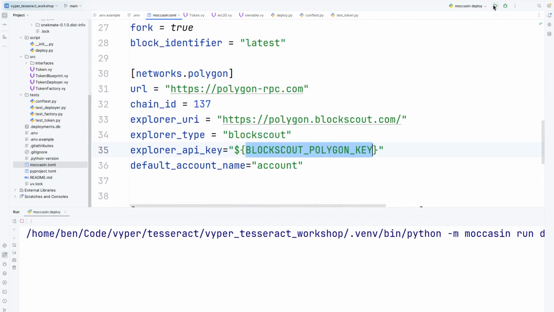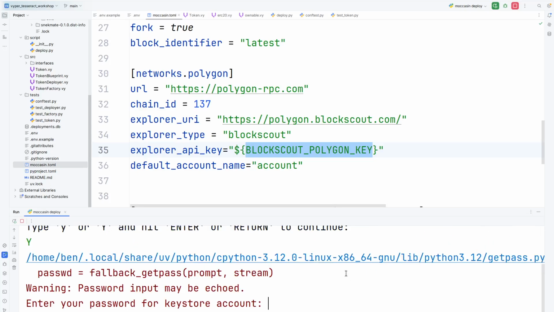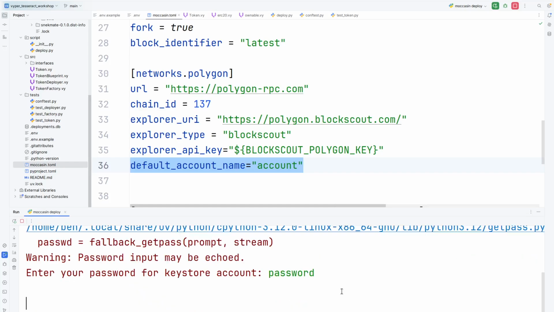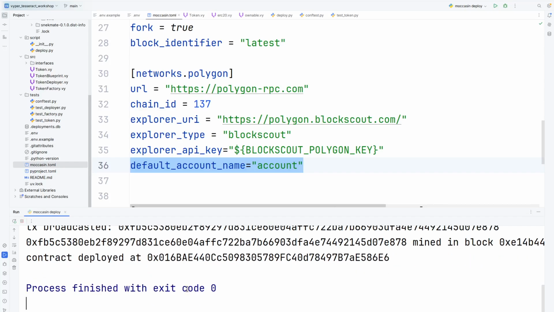All right, so we can run this. Moccasin here is going to warn us that this is an actual deployment to an actual network, and so it's going to cost us actual gas to deploy the contract, but we're fine with this. If you remember in moccasin.toml, we've specified an account, and this account is going to be paying for the gas to deploy the contract. So here, just enter your password, and Moccasin is going to deploy it for us. Our transaction has been broadcasted and the contract is deployed.